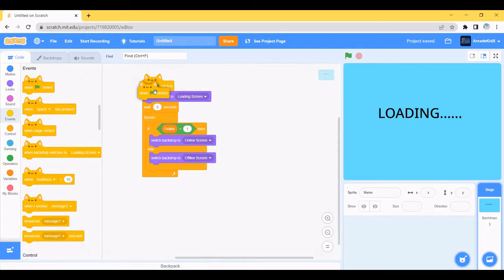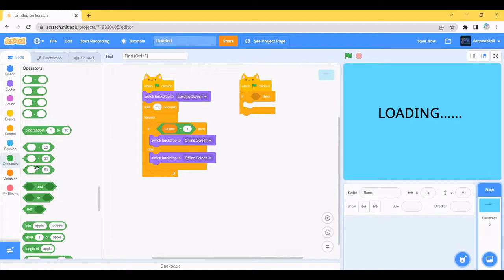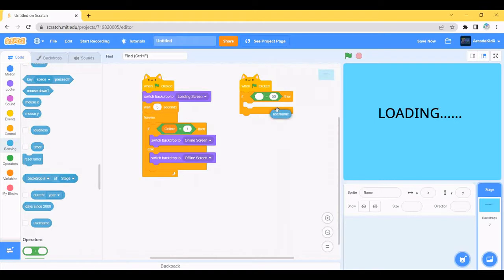So let's go to events and drag the when flag click block again. And now let's go to the control and drag the if then and keep it here. So now let's go to the operators and we'll drag the equal to. Now let's go to the sensing and we'll drag the username block. So here's my username ArcadeKidX. So I type it in the place of 50.